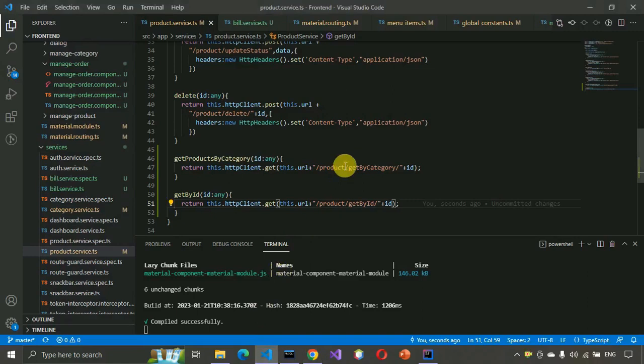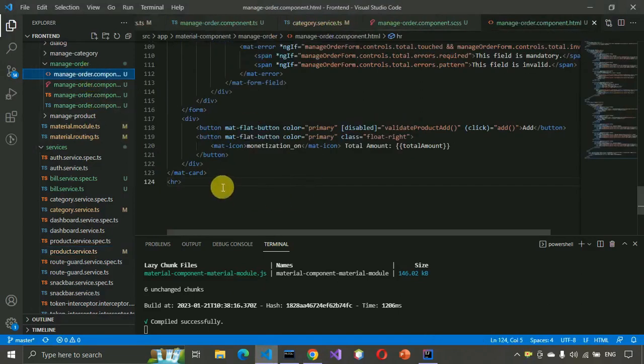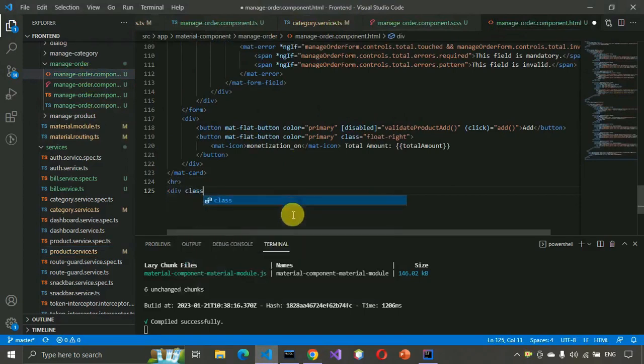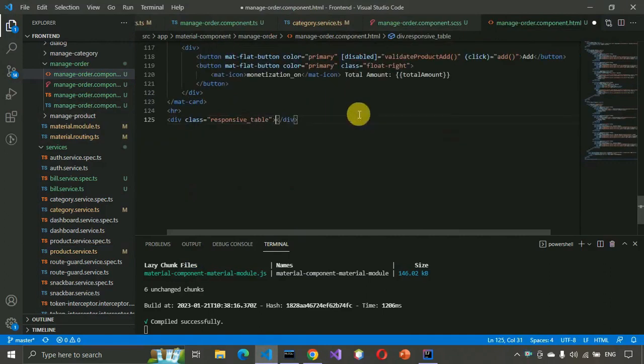Okay, so let's write the code for that. Let's go over here, the manage order page, get back over here. Now we have to create a table over here, so div class, and here we have to write responsive_table, and let me scroll a little bit up on this one.